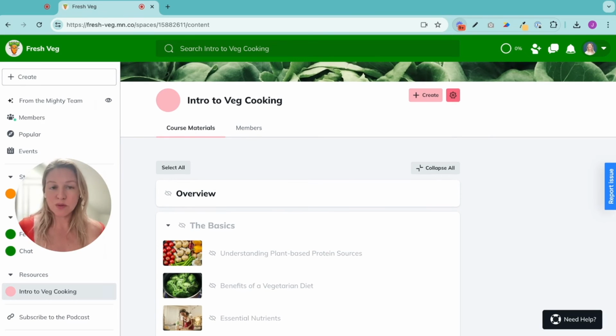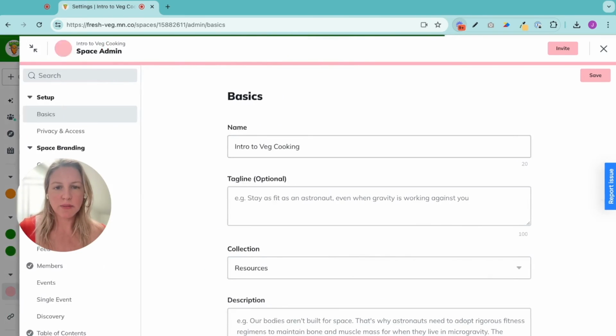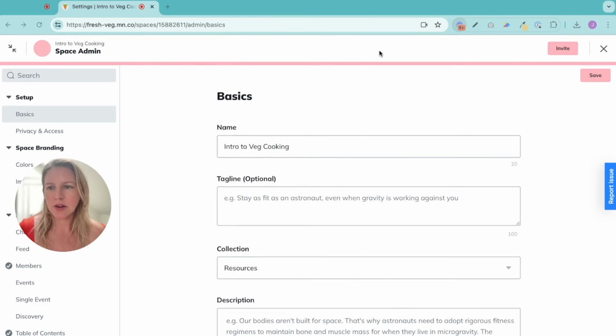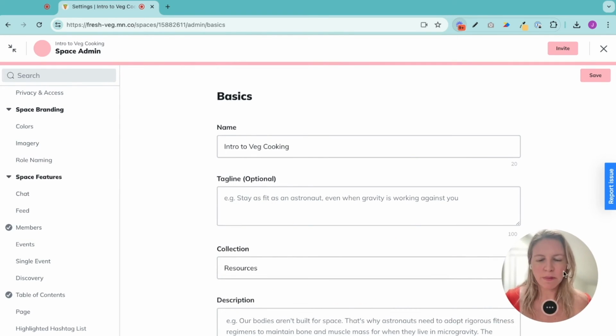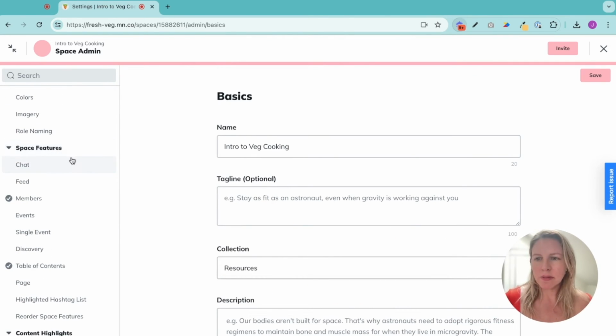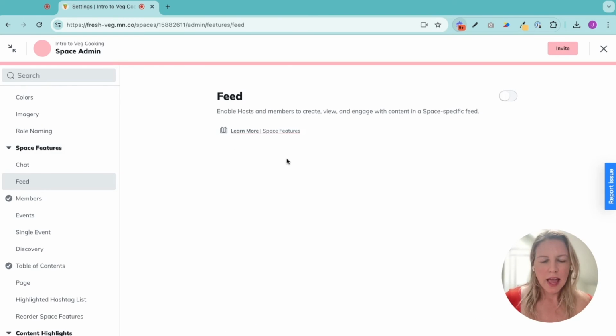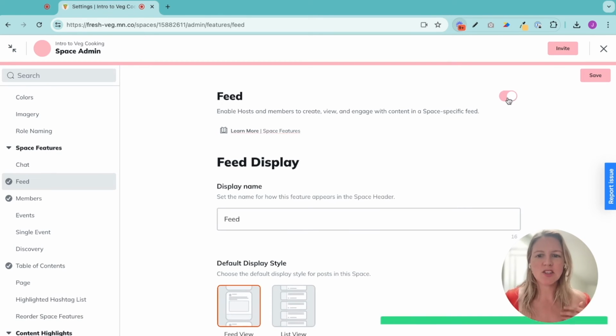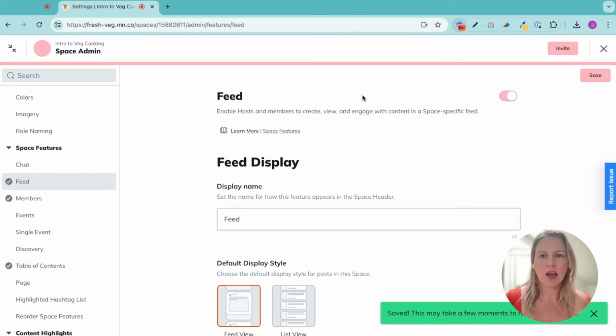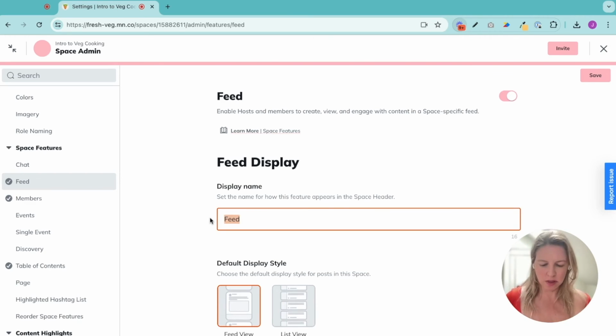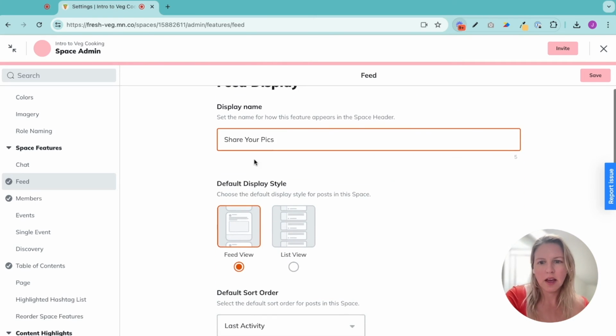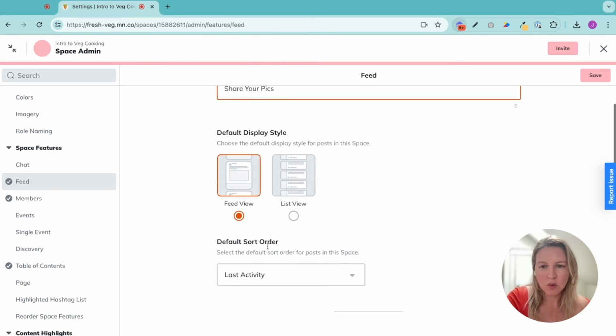So all I have to do to add that aspect to this course is click this gear, move myself, and then I can see these space features. I'm actually going to turn on a feed. And what I'm imagining is people posting pictures of their meals and the ingredients and other members commenting on them as they go through the course. And in fact, I'm actually going to put this as share your pics. I want it to display as a feed, which is great.